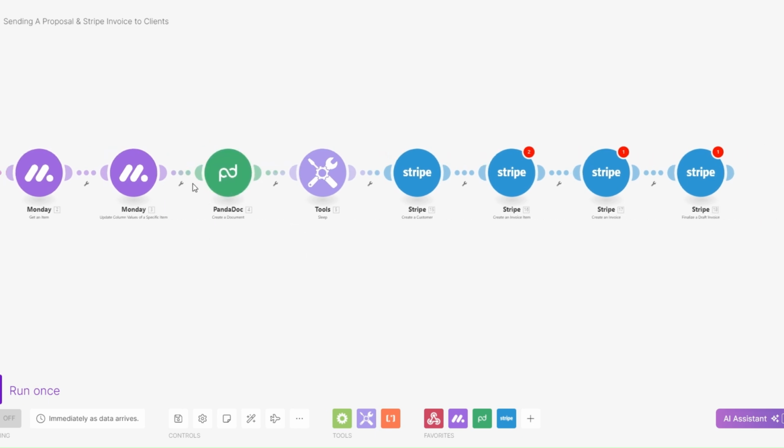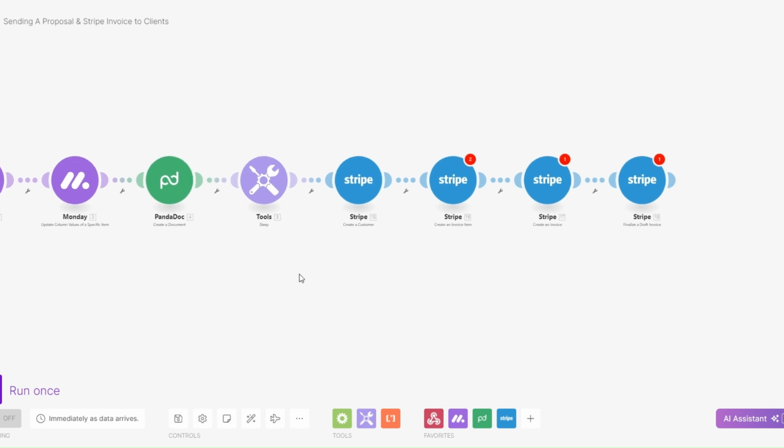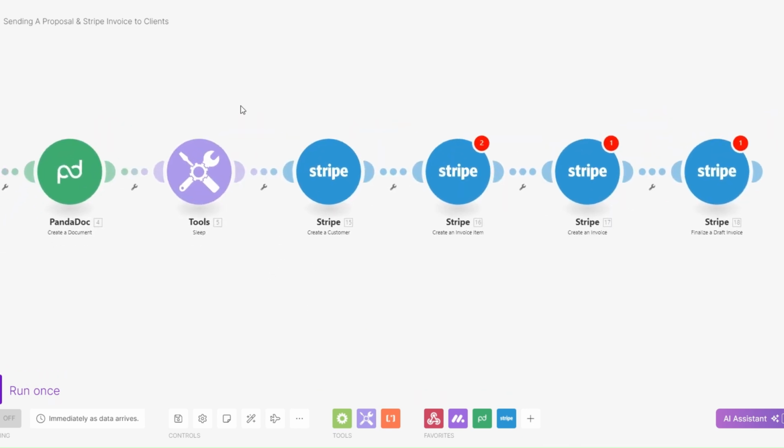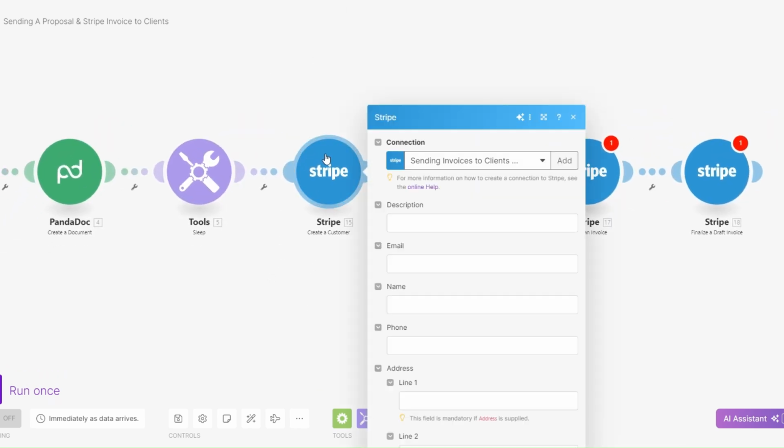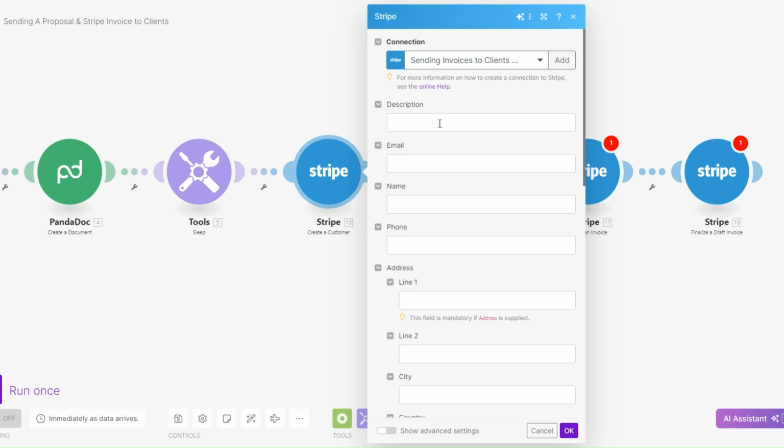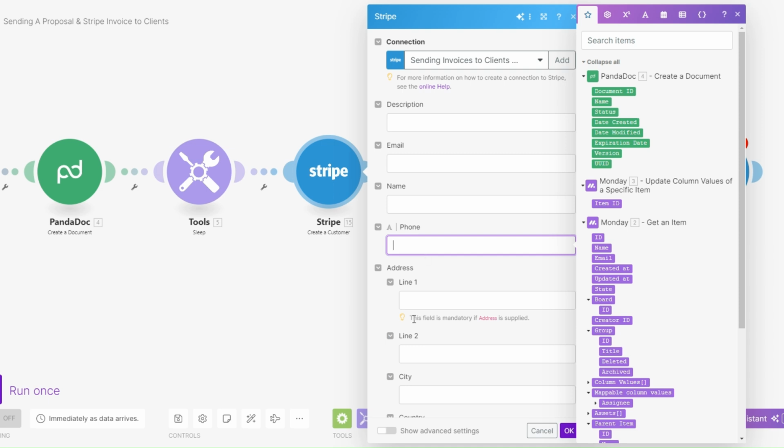Now, after the proposal has been created, we're going to wait for a few hours so we can send them an invoice. And here's how we have automated the invoicing process using this automation right here. So the first thing we're doing is we are creating a customer. So here you will add the description, email, name, phone number of the customer.